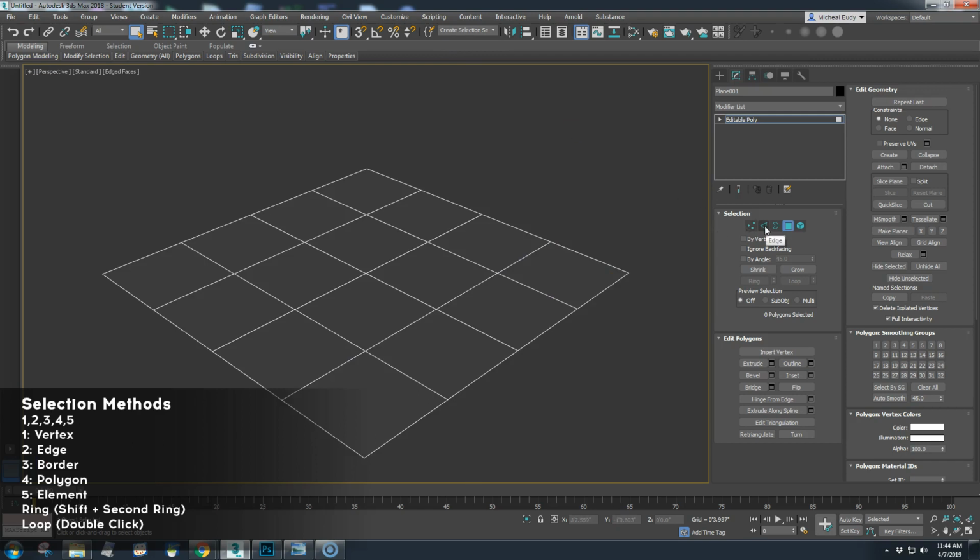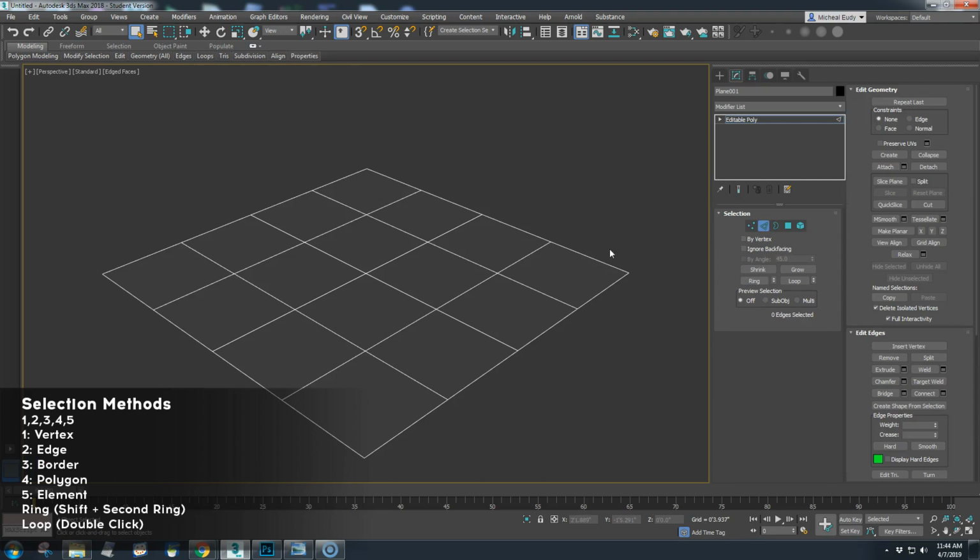Now on edges. On an edge, when I pick an edge like this edge here, now make sure you understand I'm in my select object. A lot of times people are in their move function or rotate function, which you can do that, but you risk when you're selecting accidentally bumping it and actually moving the object. So this is your selection tool right up here.